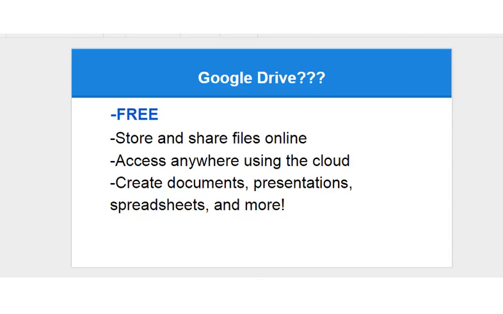Google Drive is a great collaboration resource that can be used when you have a group project or paper, and I personally enjoy using it when I have a group paper.